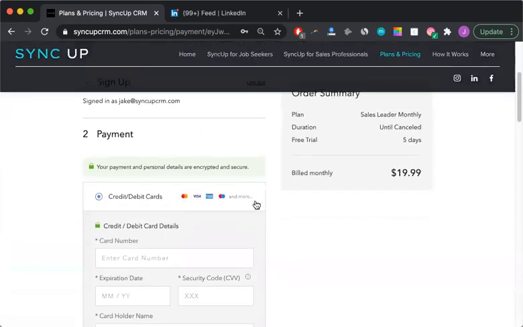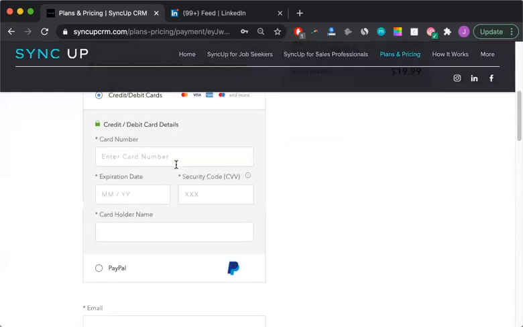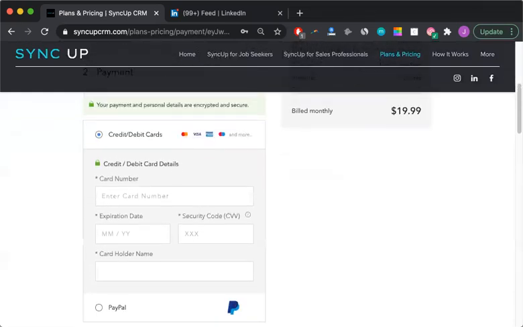At this point, you will be taken to the payment screen where you'll input your payment details.